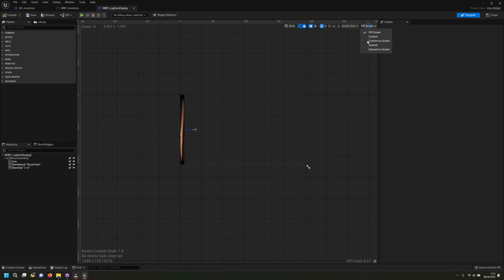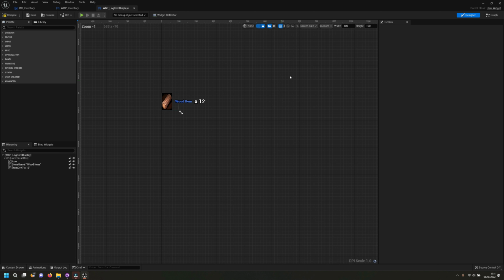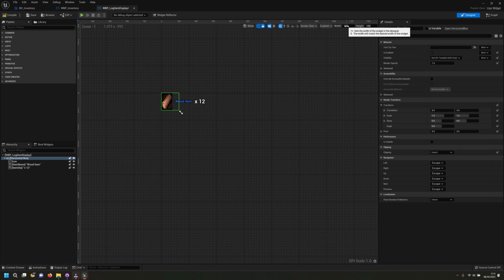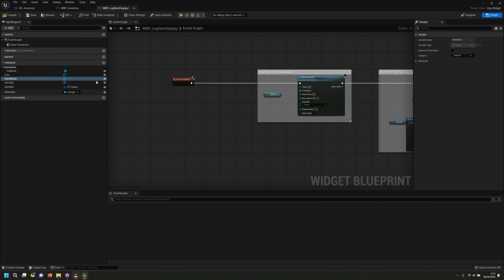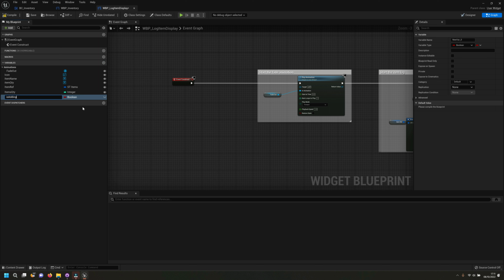I'm just gonna make sure, so this is a custom screen size, so we can actually work with this so it doesn't get too weird. And what we're gonna do here, let's put 500 for now. I'm gonna create another variable which is called is adding, right? And we're gonna compile and save.